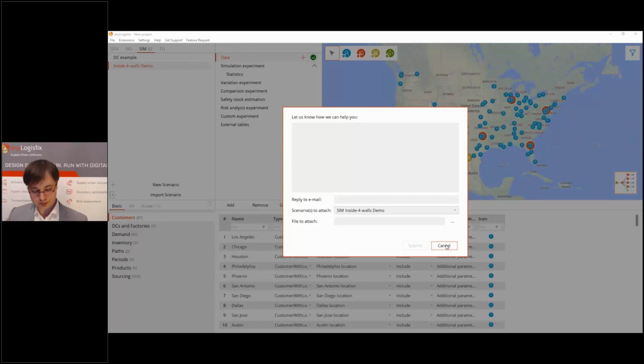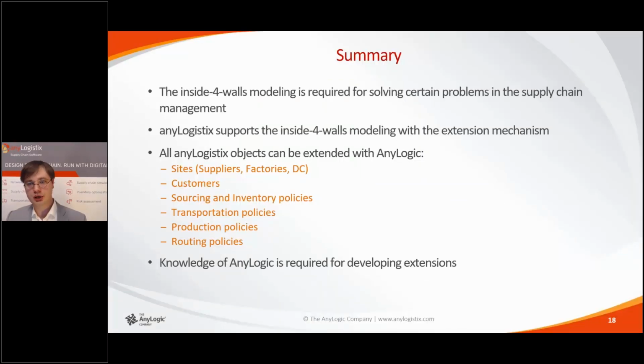So, a short summary of what we discussed today. Inside-4-Walls modeling is required for certain problems in the supply chain, and in AnyLogistix you can do it with the extensions mechanism. You can extend basically everything you see in AnyLogistix, but you will probably need some knowledge of AnyLogic to create complex extensions. So that's mostly it for today.